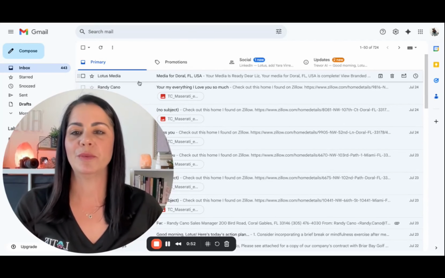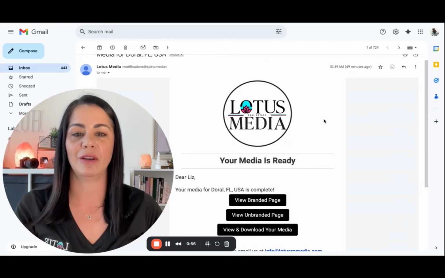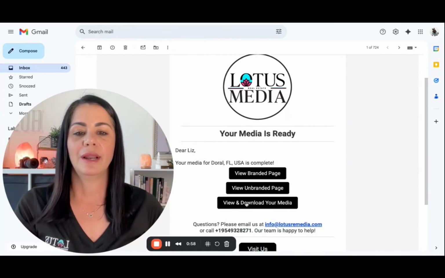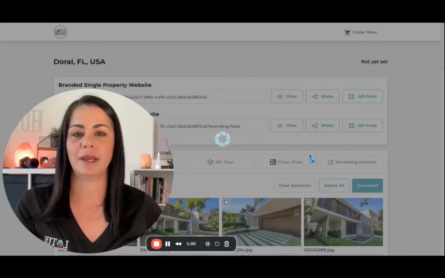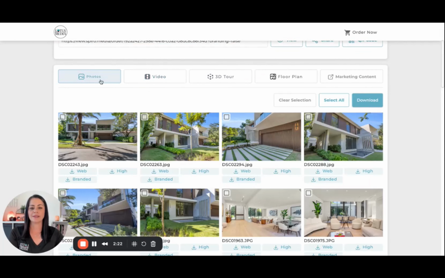You just received your email from Lotus Media, and you're going to be able to download your media and all of your content right from here. Click on view and download your media. Once you're here, there is so much you can do. You can view your gallery, share the link for others to see your gallery, or use a QR code. Down here are all your assets.